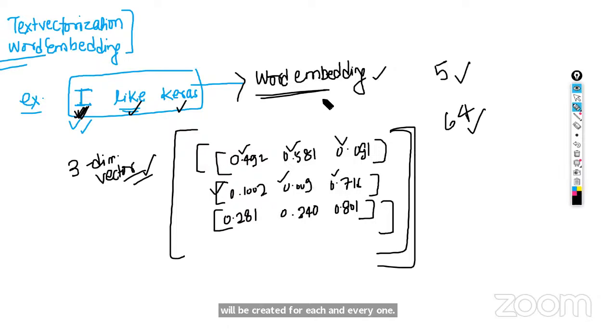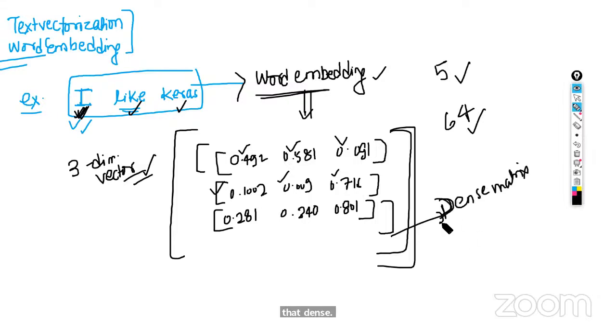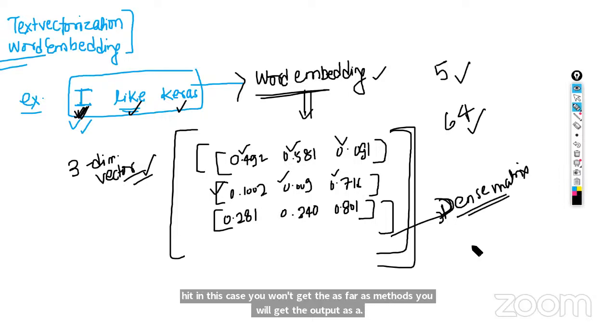The second thing is, guys, in the case of word embedding, you won't get this particular matrix as a sparse matrix. Whatever vector representation matrix you are getting in the case of word embedding will be a dense matrix. So it will overcome the drawback of text vectorization, where you get a sparse matrix. Here you will get the output as a dense matrix.